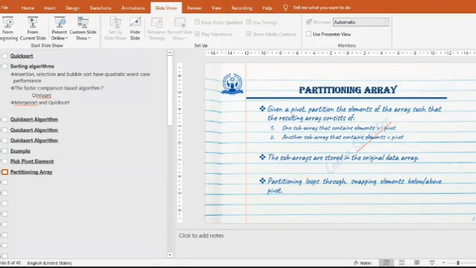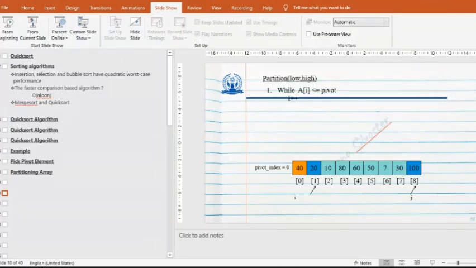Left array means the elements will always be less than or equal to the pivot element. Right array means the elements will be greater. The subarrays are stored in the original data array. Partitioning loops through, swapping elements below or above the pivot element. Which is our pivot element? The first element is the pivot element. That is 40.